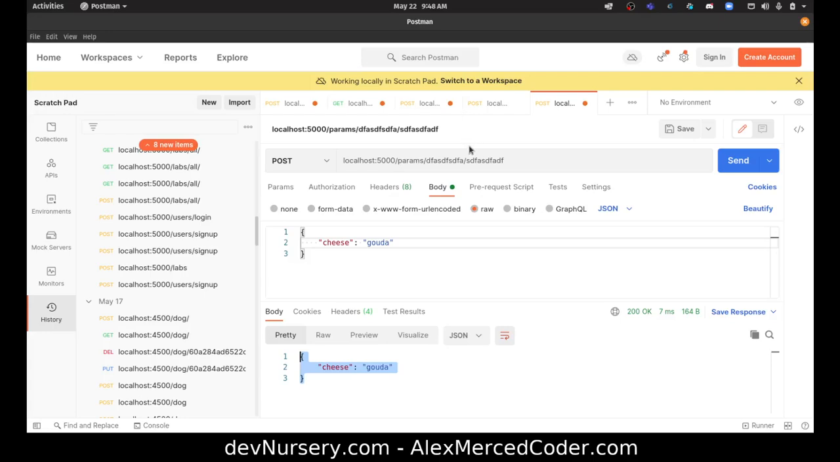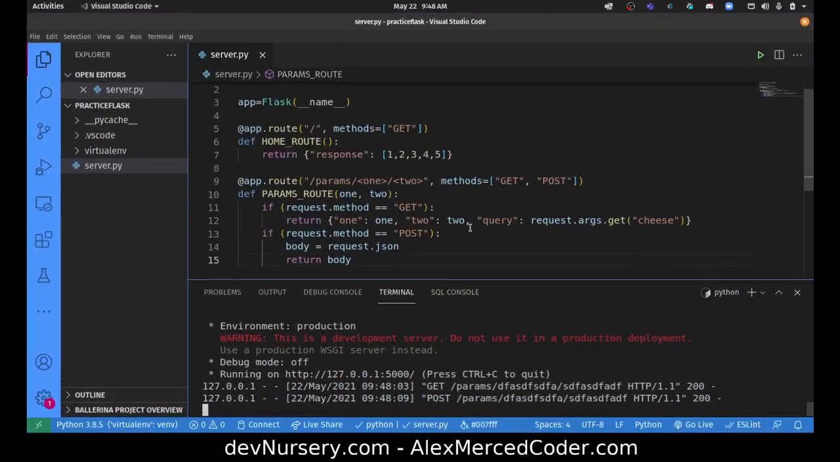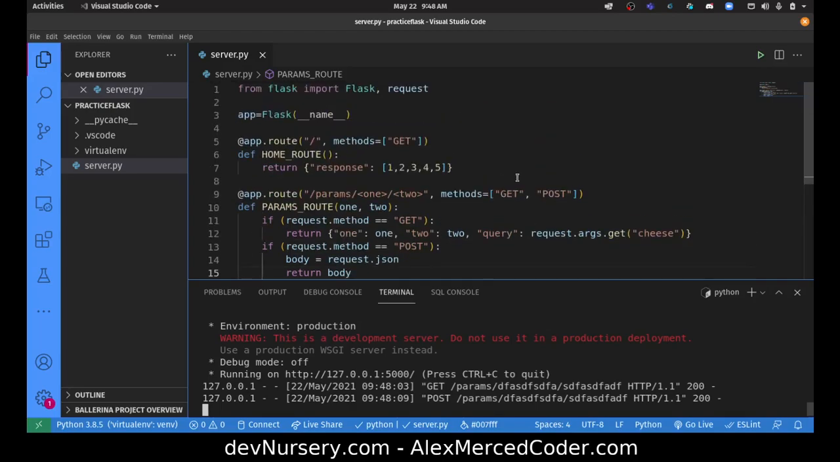So I mean that's pretty much the gist. That's kind of the basics. There's other properties you can access, but I think you get the point. Every time you want to make a new route, you just do @app.route, and then you specify the route, create a function for the route, and you just kind of go from there.